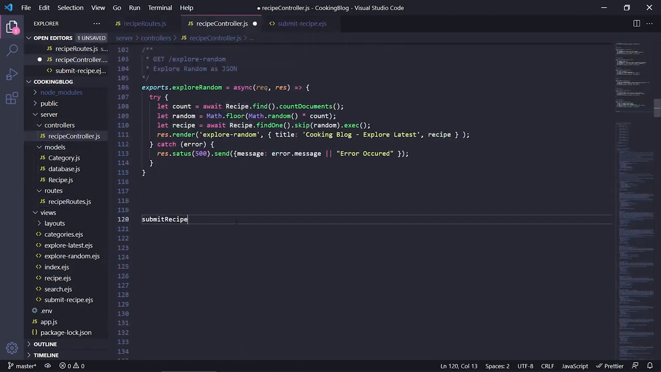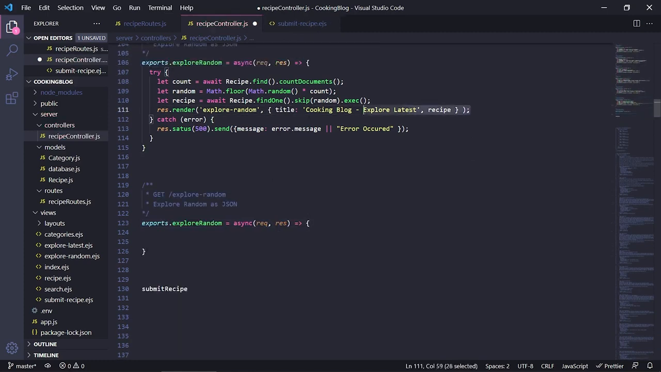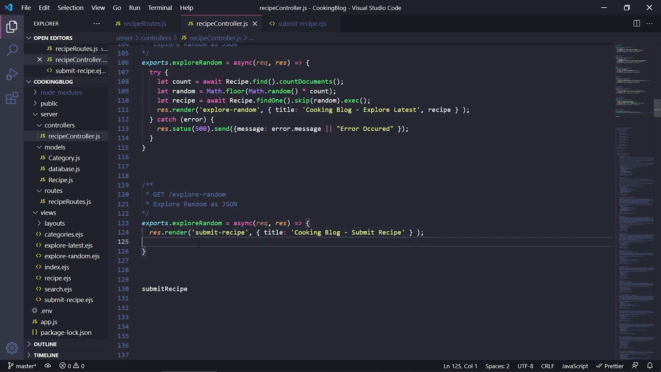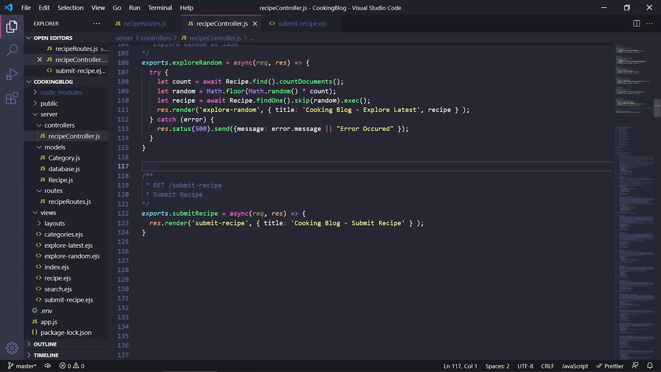So let's do it in here. Let's just make sure that we just render the page for now. So what I'm going to do is grab this. Now I'm going to grab all this, just do a simple render. So let's copy this render here. And we're going to render submit recipe. The only thing that I'm going to do is remove this and maybe do submit recipe like so. That's it. And I need to change the controller. Cool. All right. Hopefully the page should be working now.